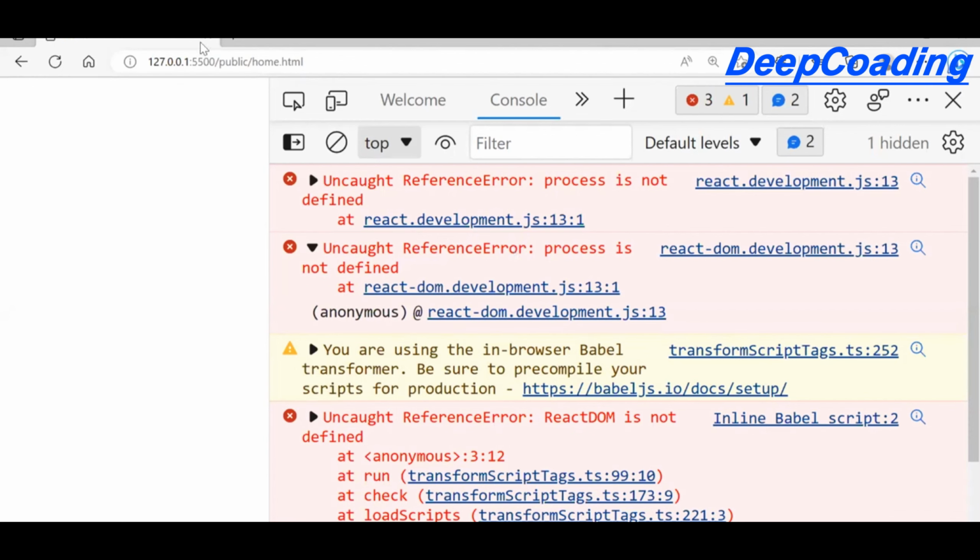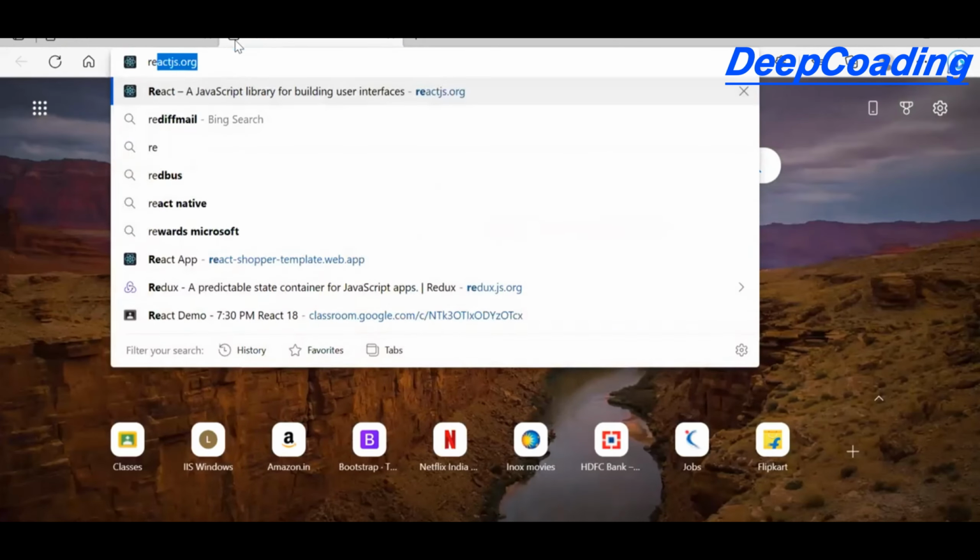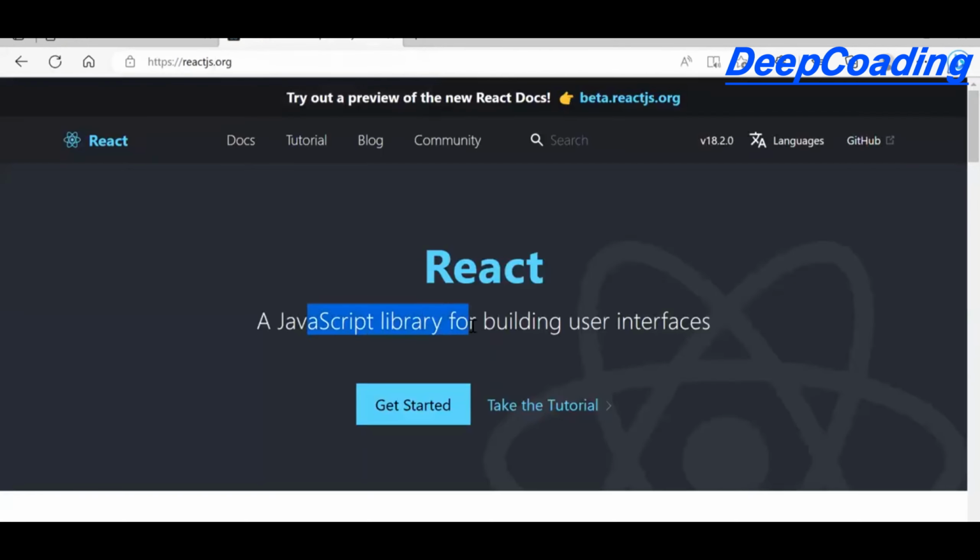That means the official React people don't say that it is a library for building single page applications. They say that it is a library for building user interfaces. That user interface may be a single page application or it can be a traditional web application also.